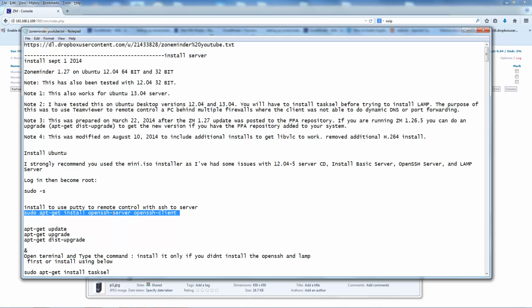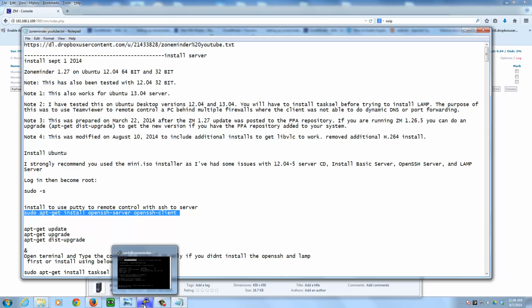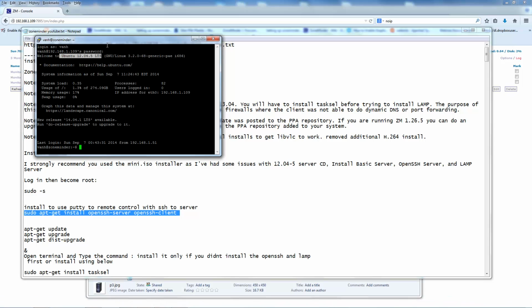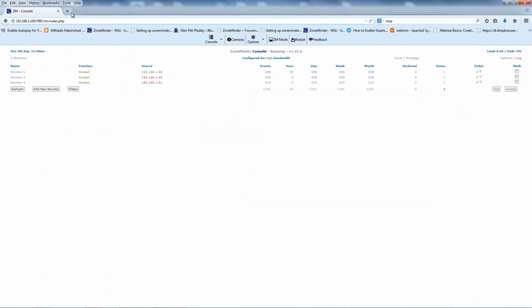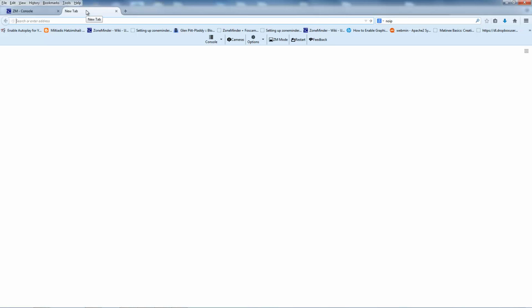Once you do that, you can download PuTTY. Do a search on Google, search for PuTTY. Download that software, and you can remotely gain access to it. Here, I'm logged into the Ubuntu server. After installing this, it's going to be hard to log in when you don't know the IP address, since it's dynamically set up.